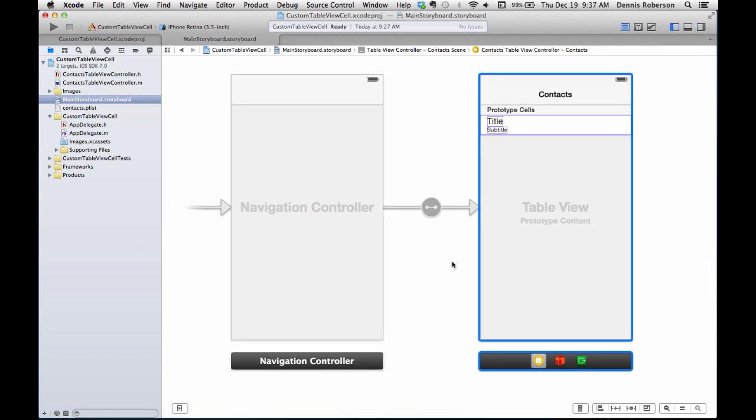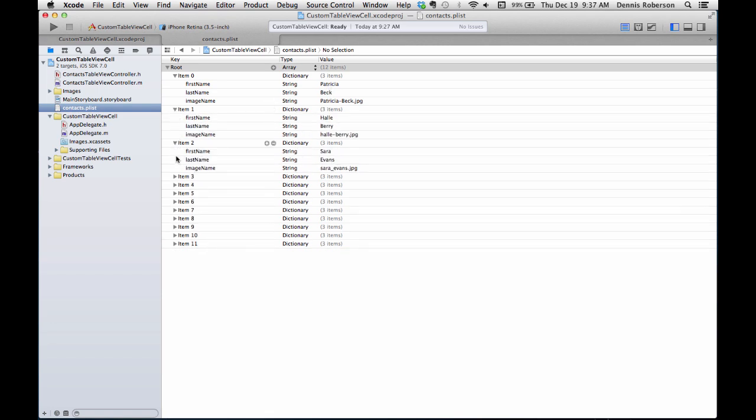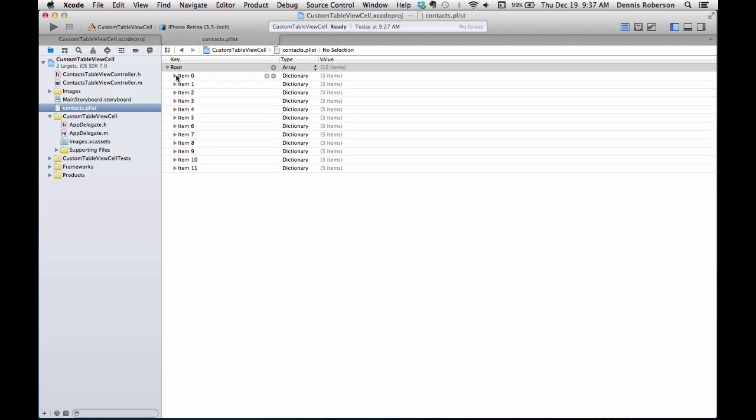So before we get into coding, let's take a quick glance at our property list. So let's click on that. And as you can see, our property list is an array of dictionaries, and each dictionary item represents the first name, last name, and file name of the image of each contact. And if we open them up like so, that's basically what we have to work with. So now we can jump over to the source file for the table view controller and start coding.